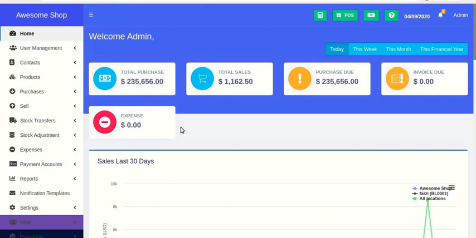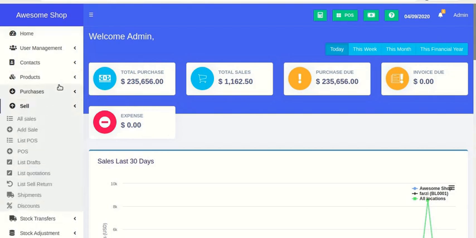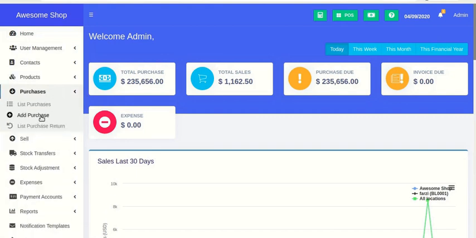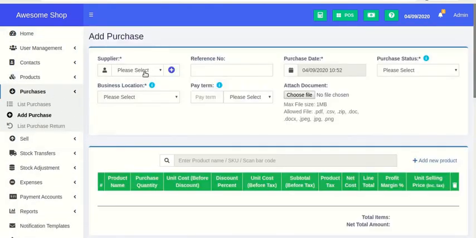In this demo, we will look into payments, like payments for the suppliers as well as payments which you receive from the customer. So let us first add a purchase over here. Let us go to the purchase and add purchase.